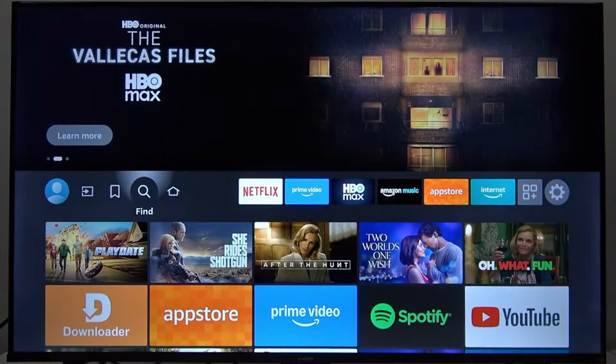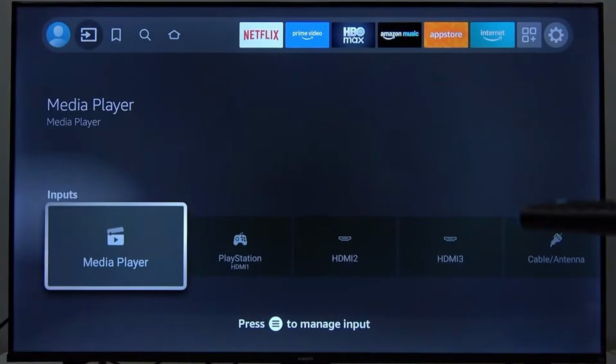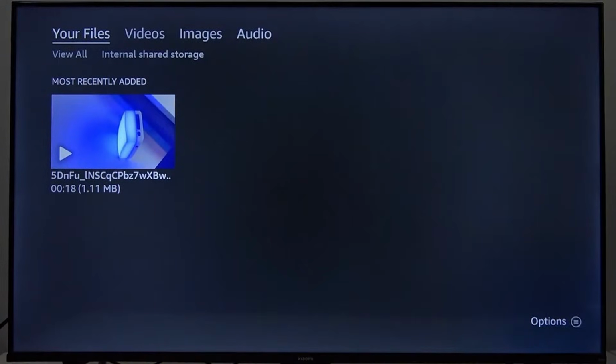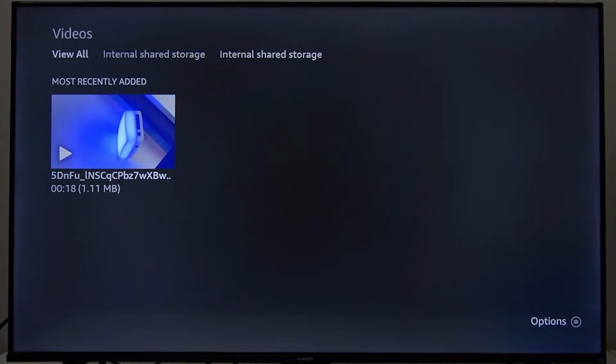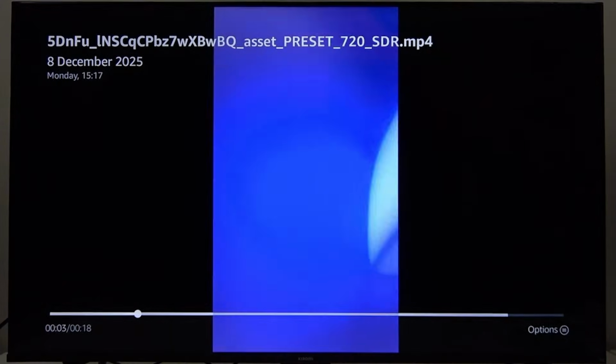However, if you didn't notice it, you can just go to inputs, and in inputs select media player, and you will go to your USB flash drive. Now go to videos and just open a video that you want to play on your TV. And that's basically how you do it.